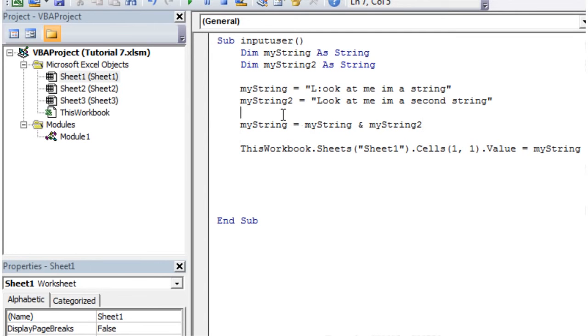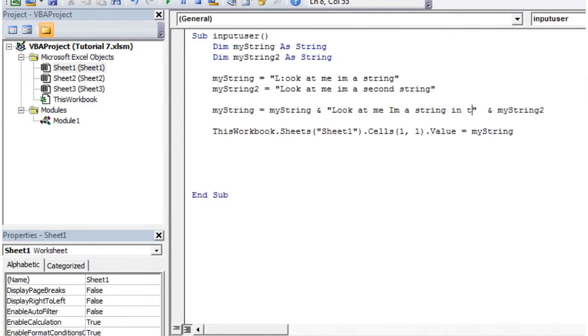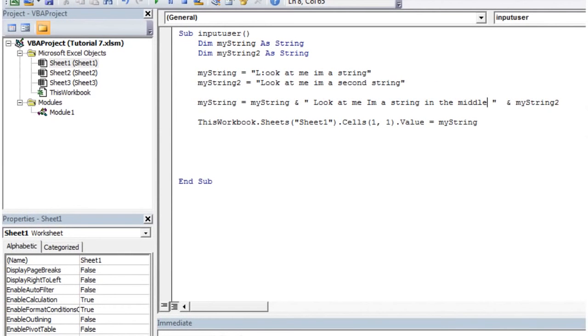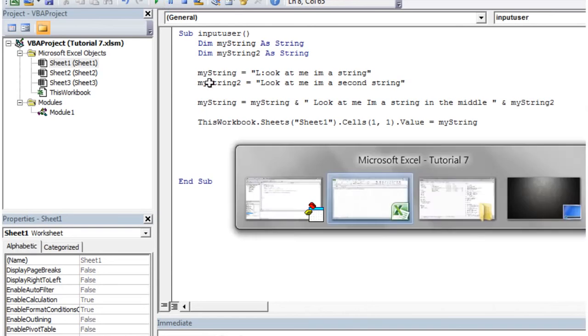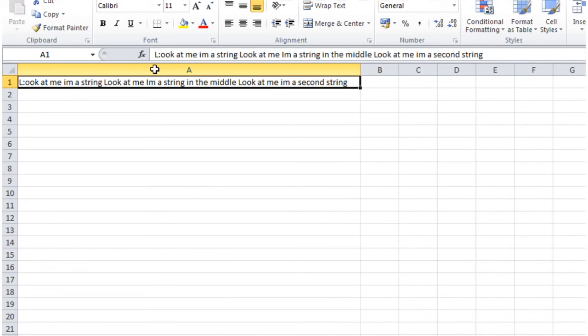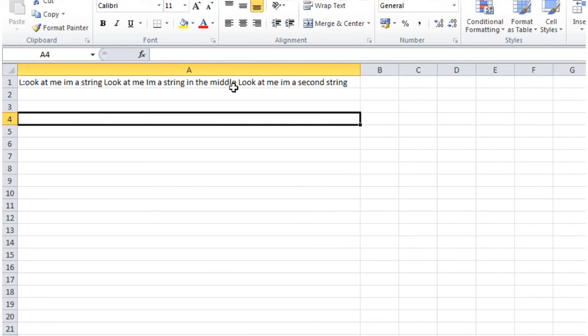With your strings, you don't have to just have the variables. We can put something else in the middle. So put another string here: look at me, I'm a string in the middle. And strings not only take letters, but they take white space as well. So if we put some spaces in between these, and then press play, and go back into our workbook, you notice now that it's added in not only that string in the middle, but also the little spaces either side.